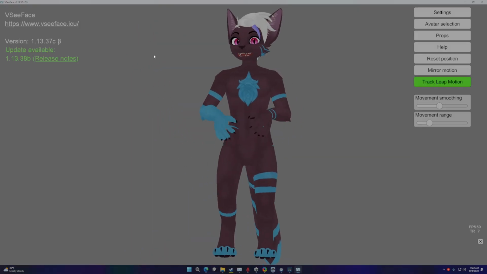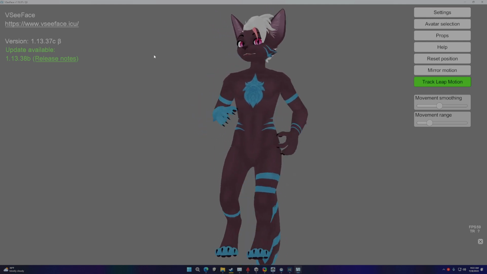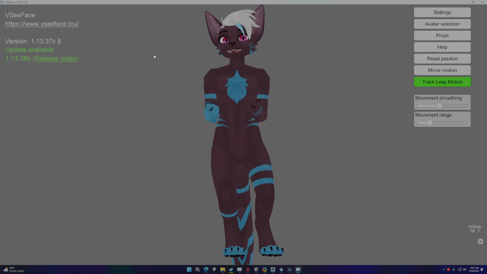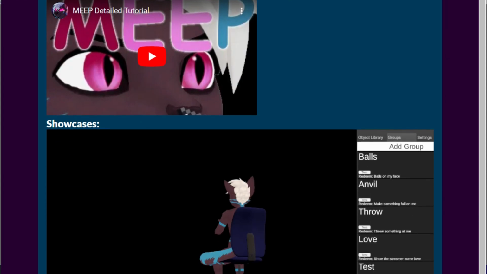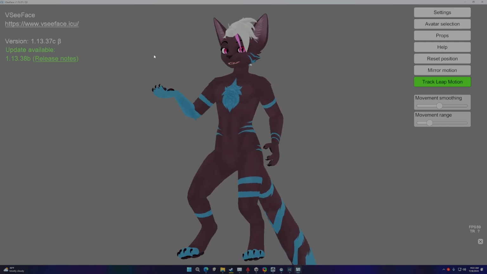Stuff like that. And full finger tracking with an Ultraleap device. All at the same time for use in your custom softwares. And yes, that does include MEEP, my free VTubing interaction software. So let's get into it.